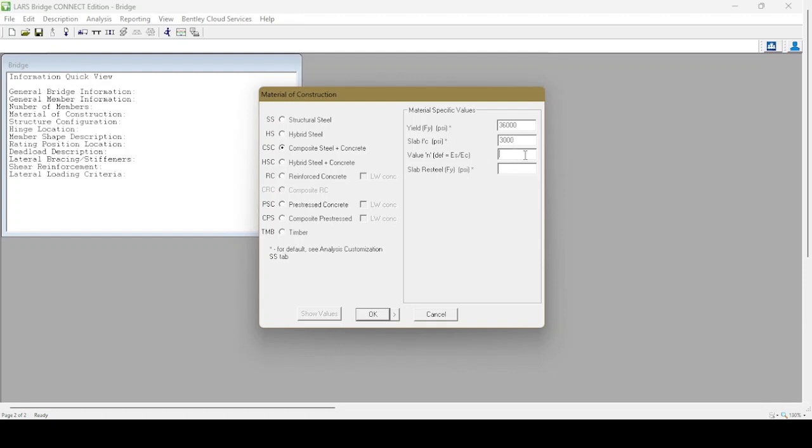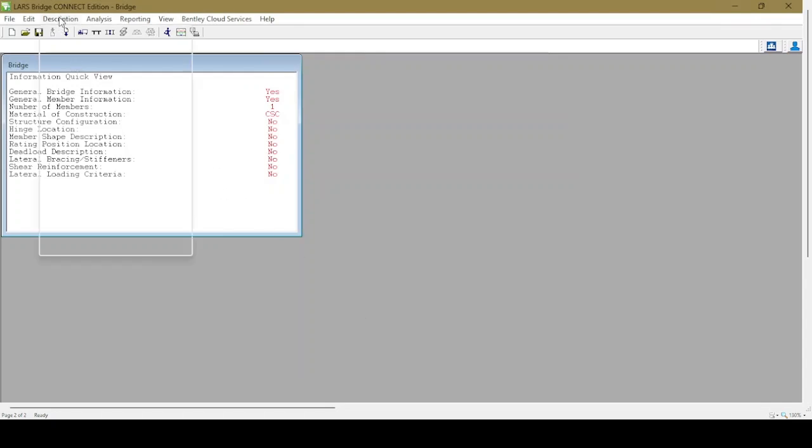Now the n, we can leave it, the software will calculate it for us, so we don't need to input it unless you want to change what's in the code. But the n is going to use strictly the Manual for Bridge Evaluation and calculate it. Okay, so now we hit OK, keep going.